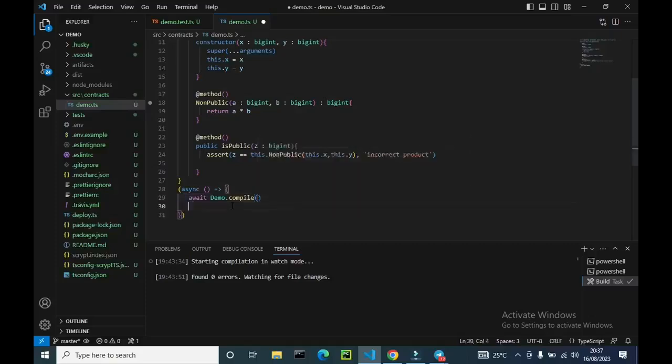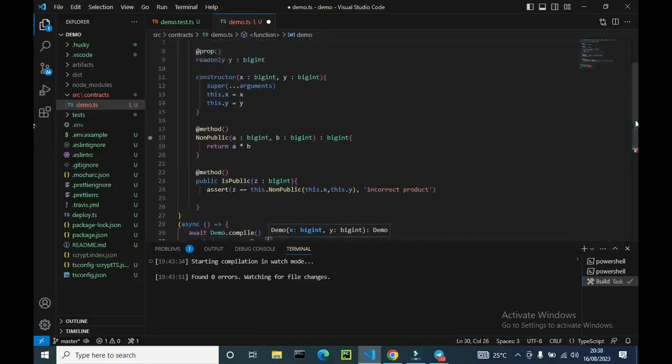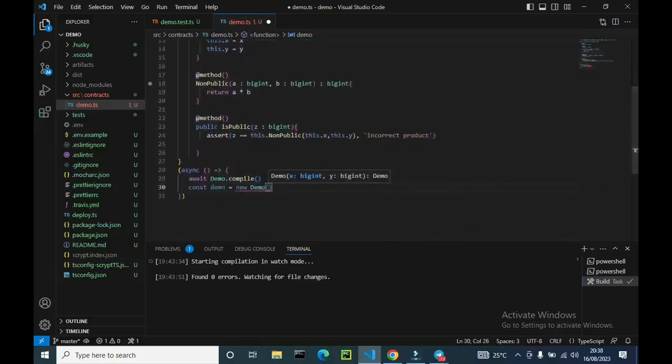So let's get our instance: const demo equals new Demo, and in the constructor we have two parameters, the value of x and y. So let's pass them here. As you can see, the IntelliSense says we need to pass the value of x. Let's say 3 as a big integer, and let's say 2. Okay, so this is our instance.